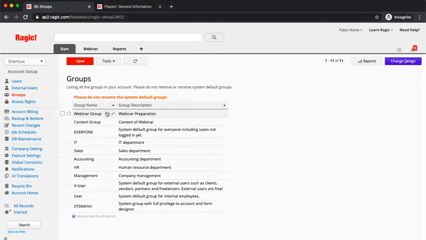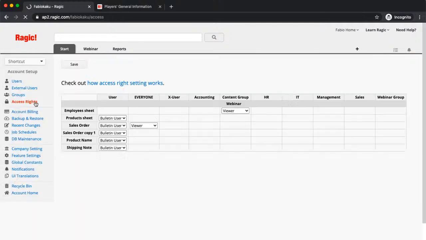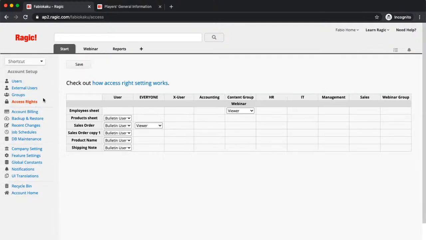Now, to see if this group will be working, let's go to access rights. When I click on access rights, basically it shows all the sheets and all the different user groups. And just to tell you that the webinar group is located at the end of this, probably the rightmost of this grid. This is just the group I've just created. Now you can set up the different access rights of your different users here. Or you can of course do it in your sheets.